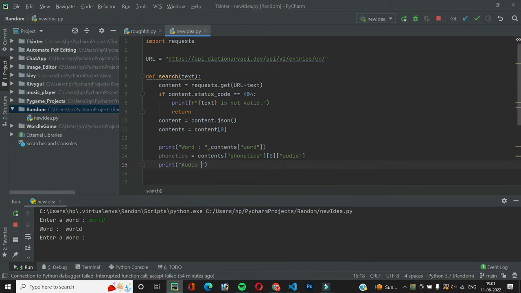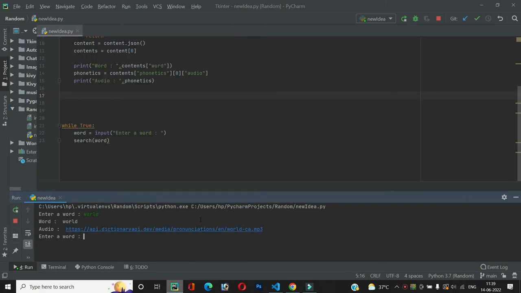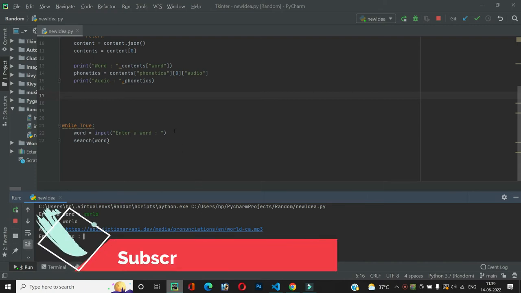So let's see if it actually prints or not. So print audio, and it will be phonetics. Let's run the code, enter the word world. Okay, so we have successfully extracted the word and its audio. Now let's see how to extract the meaning.